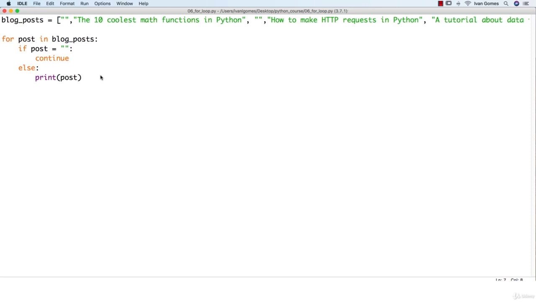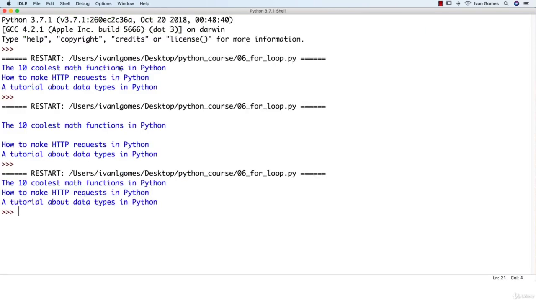Let's see if this is better. Now I just forgot the two equal signs. Remember I told you not to forget about it, and I just did it. Let's try again. And now we didn't print the empty strings.